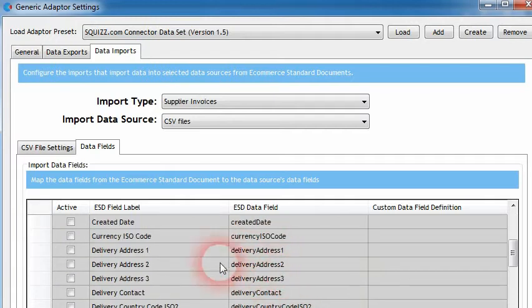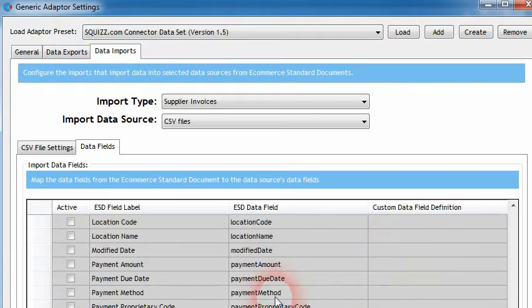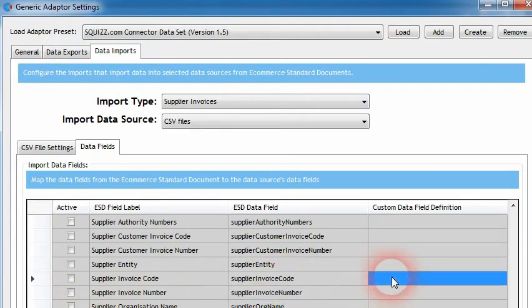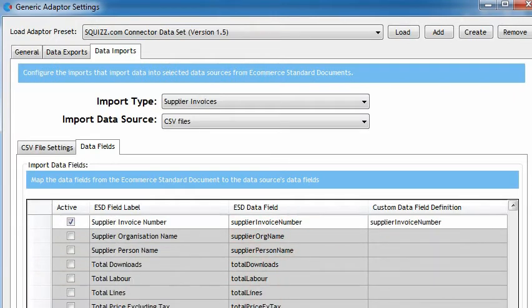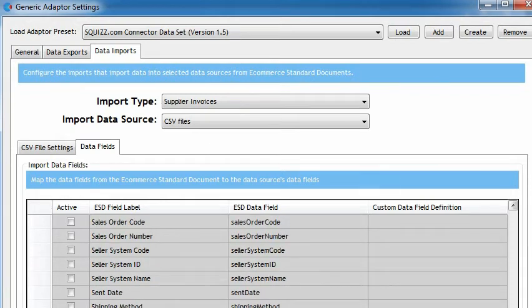So we'll get some delivery information as well. Also turn that stuff on. We might want to know the invoice number, so we'll put the invoice code and its number also into our CSV file. As you can see, there are quite a lot of fields that are available for a supplier invoice. So it is quite detailed.